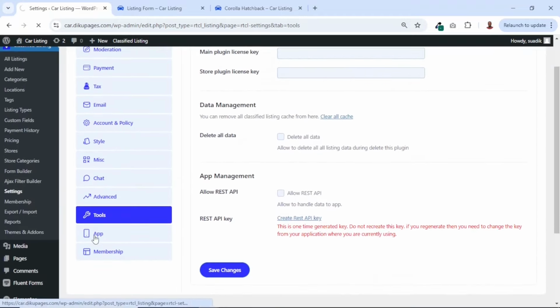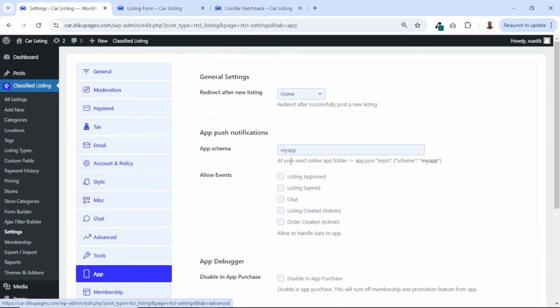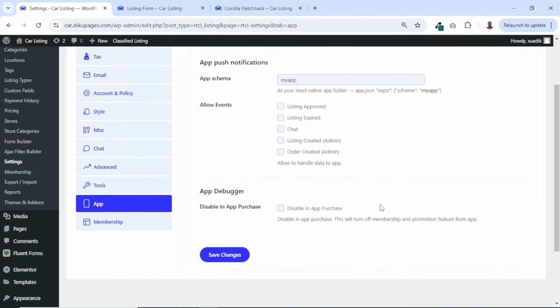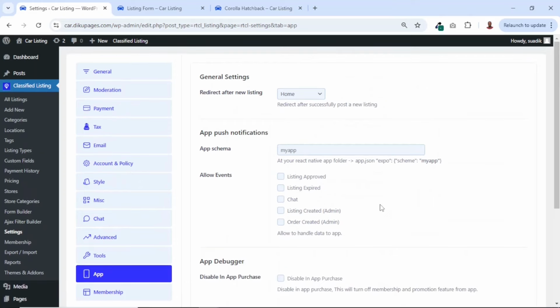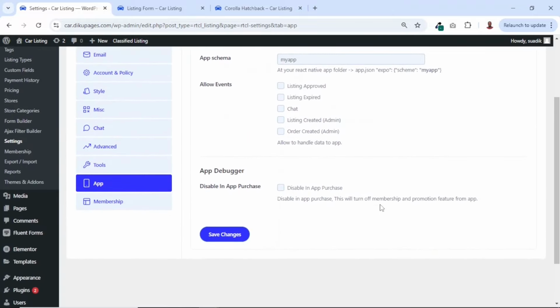We have app. The developer of this team is also having a plugin that you can use to convert your website into a mobile app. So if you buy it, this is where you can do the customization. You don't really need to worry much about it. You can contact the developer to help you out in that regard.